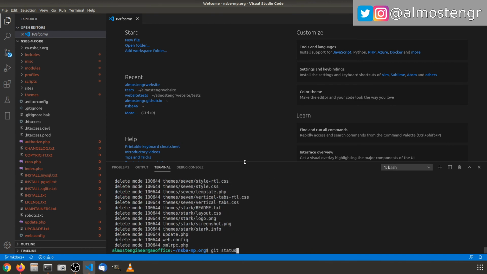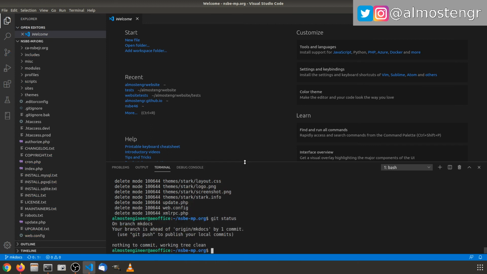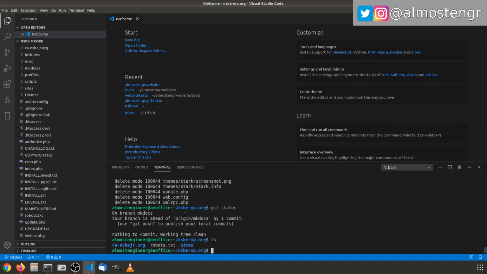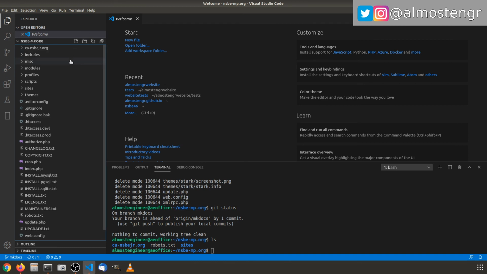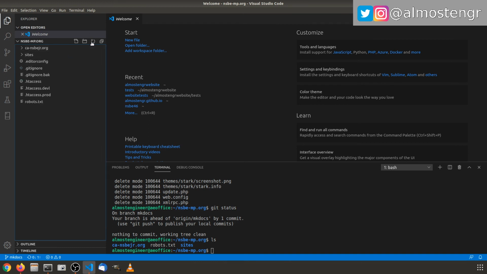All right. And so this list on the right should refresh. Maybe, maybe not. If I do ls, all right, so let's go back over here and not sure why it didn't refresh. Let's hit the refresh button. There we go. All right. So we have that, all of those files removed.